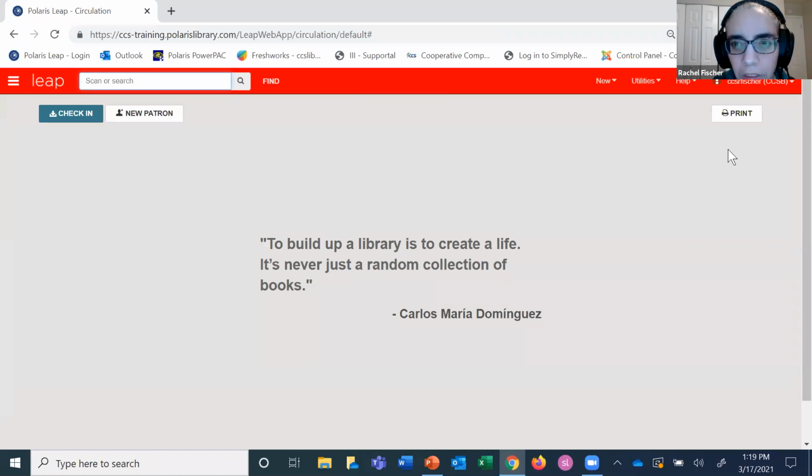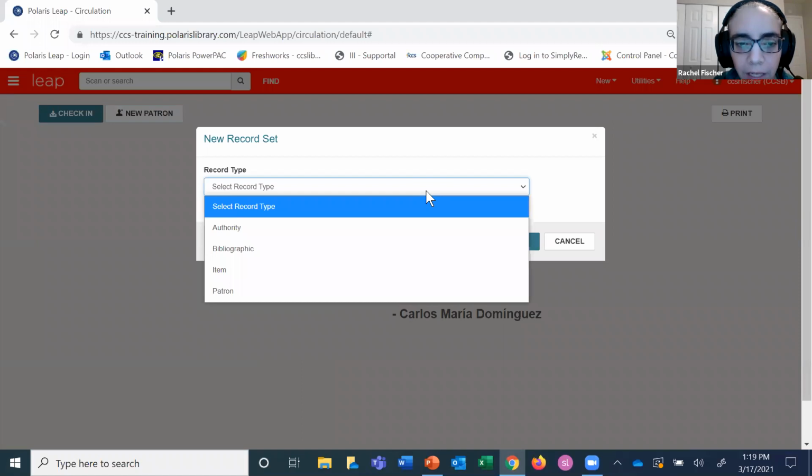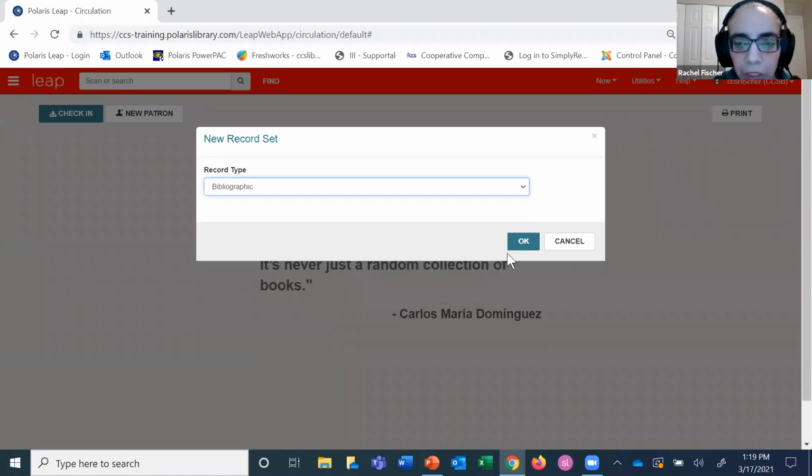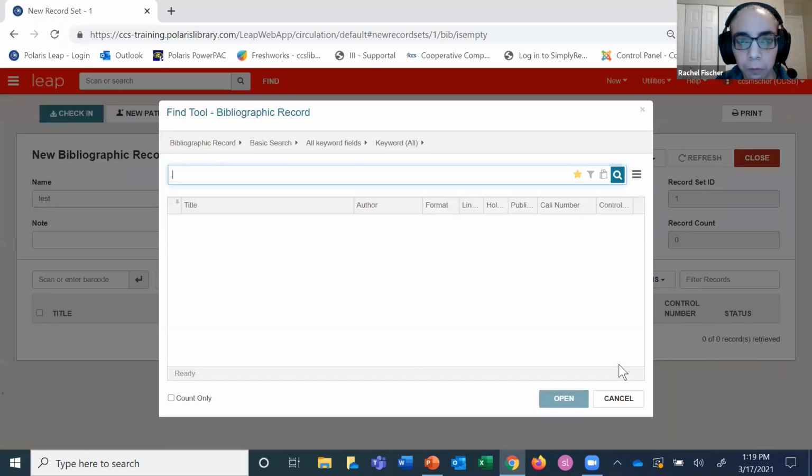Now I'm going to demonstrate the bulk change features. It's very easy to create a record set in Leap. By clicking on this new drop-down menu, you can see that it has page on record and record set. So after clicking on record set, you can choose the record type, bibliographic or item. So I'm going to choose bibliographic. And then you can simply add a name, note, and if you'd like to scan barcodes, you can do so from Leap to add the bibliographic record to the record set, or you can add it with the find tool.